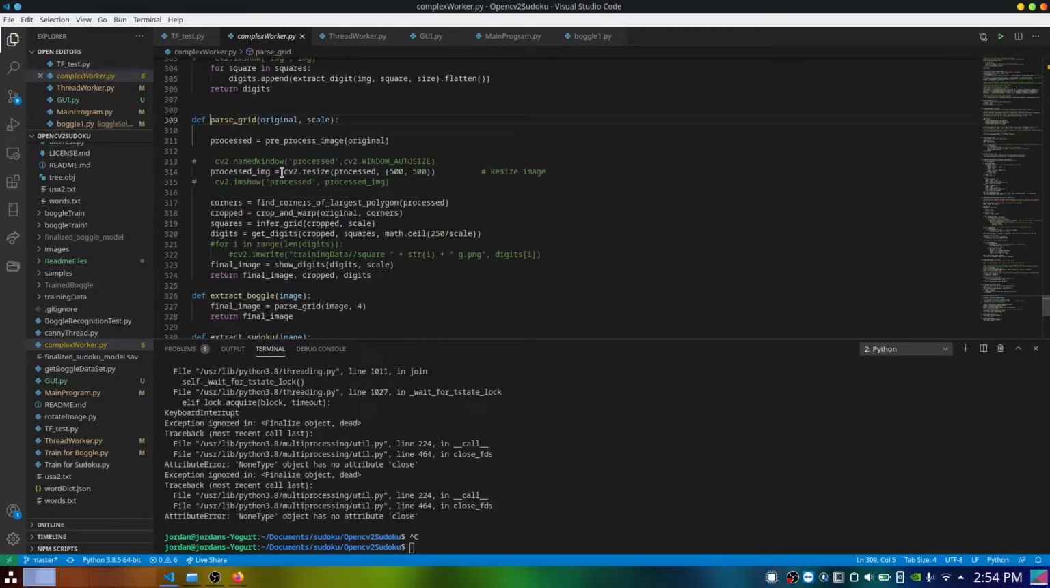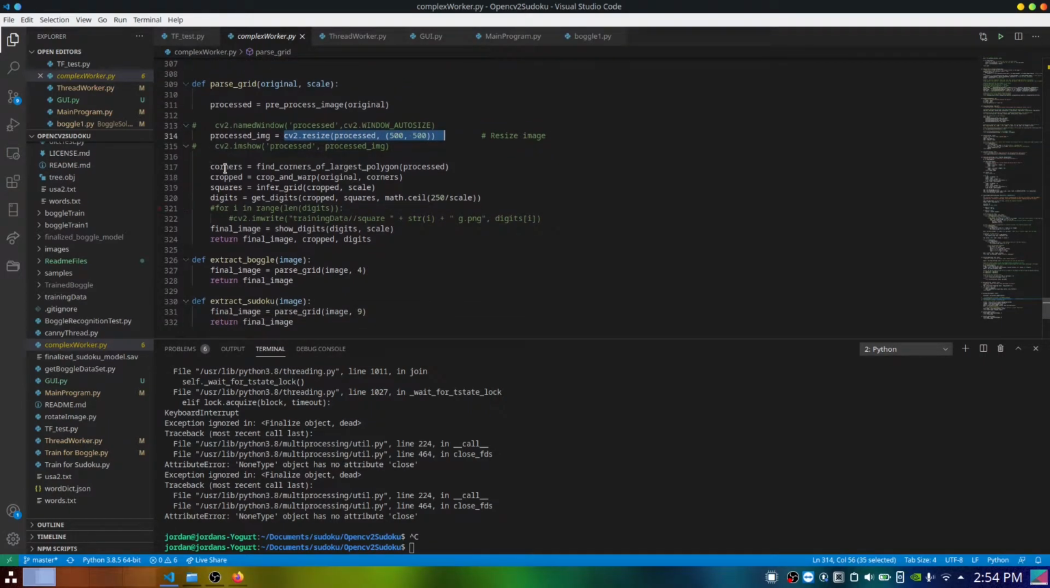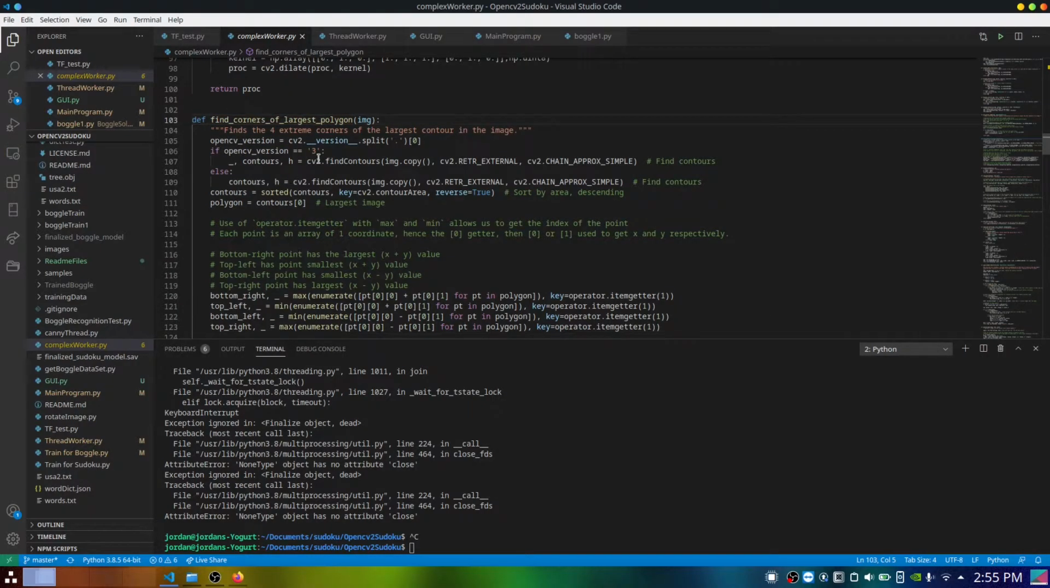Then it resizes the image to a standard size. That way the neural network, you can specify different sizes, but the neural network will always look for something that's 500 by 500 in this case, because that's what it's trained on. So here this uses a technique called find contours, and it uses math to find lines and curves in images.